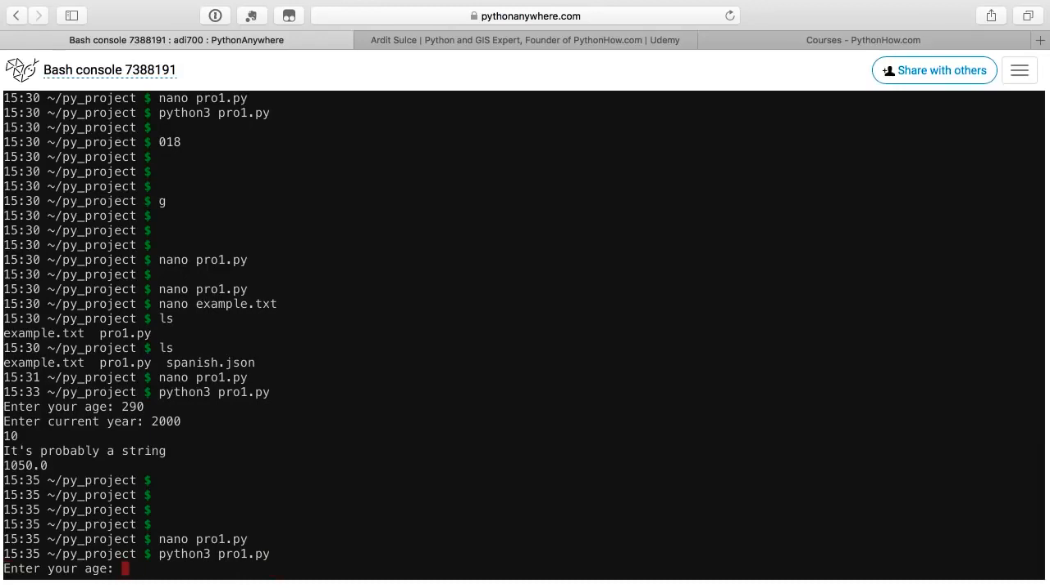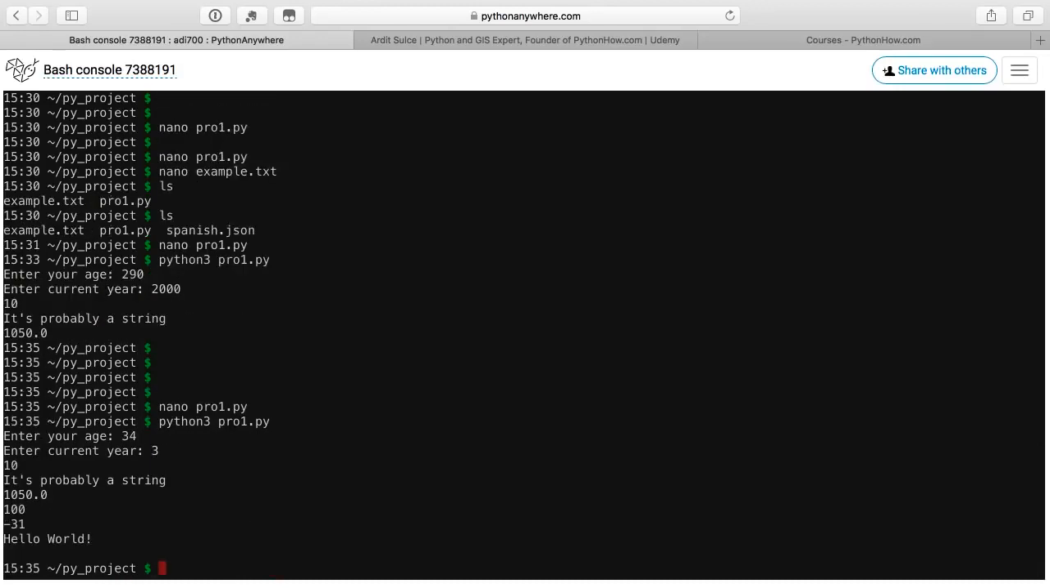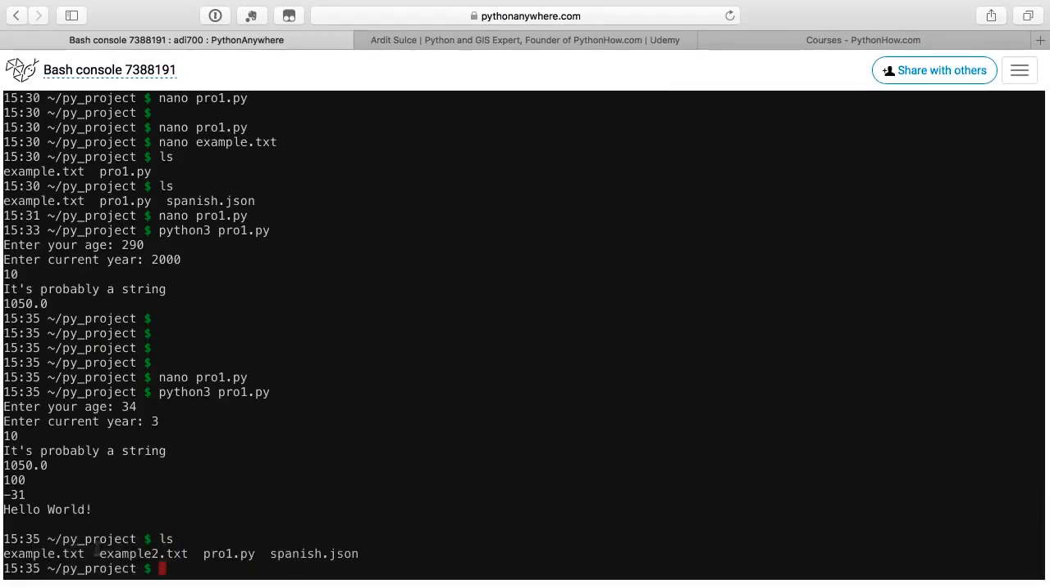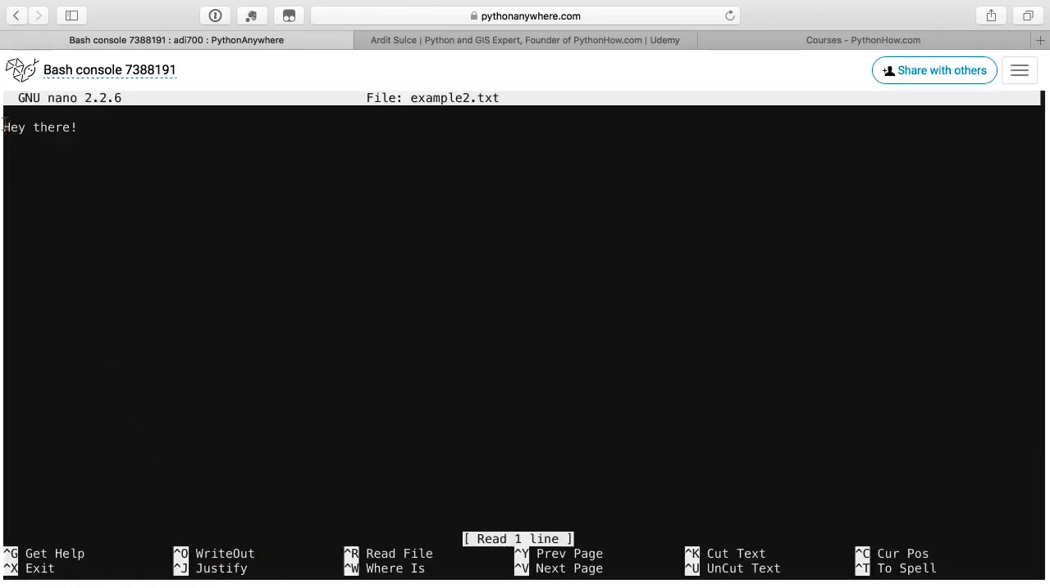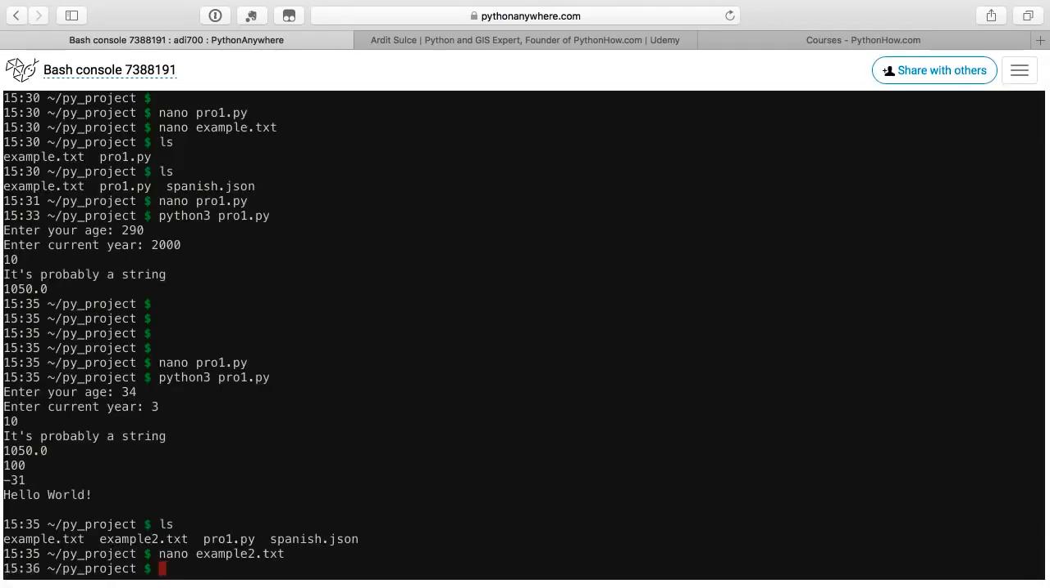Execute. And so nothing happened. Nothing new happened on the terminal because we are not printing any output. We're just creating a file, but you can see now if there is such a file in there. So it is example2.txt. If you want to see the content of that file, you can open it with nano example2.txt. Yeah, the string is there. Hey there. That's how you create a file with Python.